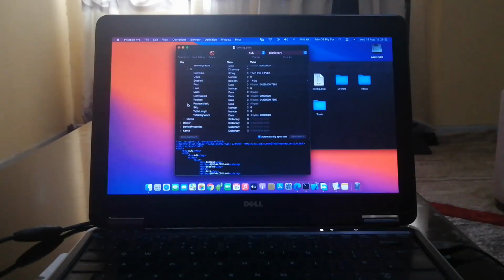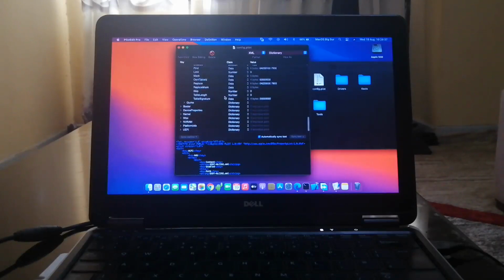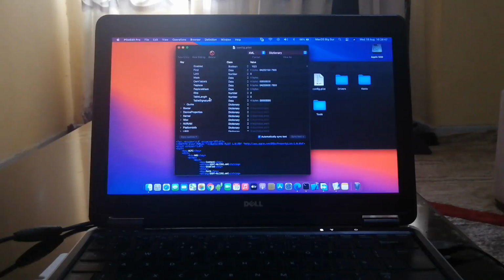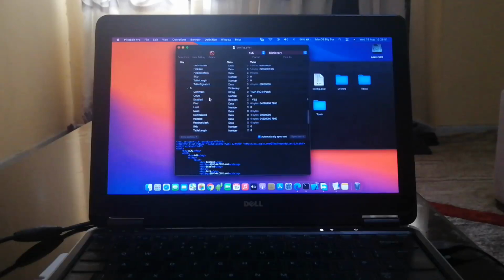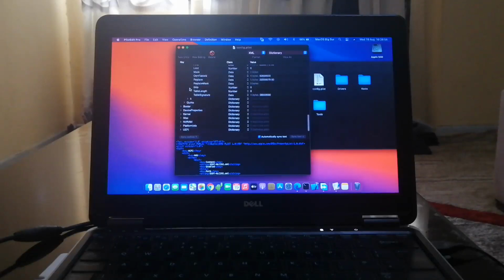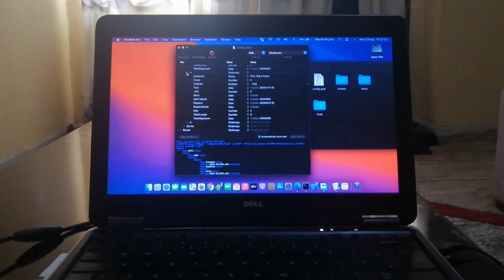The patches you can easily generate using SSDTTime. You can use even Windows to generate all of them, or you can also use the app on Mac to generate those ACPIs.